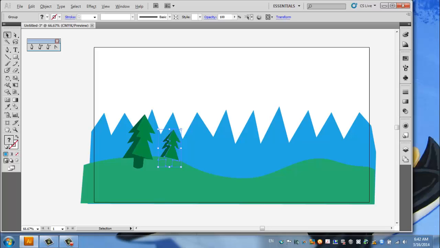Another shortcut: if you hold Alt, you can click on it and make multiple copies. So holding Alt, clicking and dragging, copy, Alt, clicking and dragging, copy. So we can raise those back there, and rotate it if I want. Do them in different sizes. And then you're starting to build a little forest there.